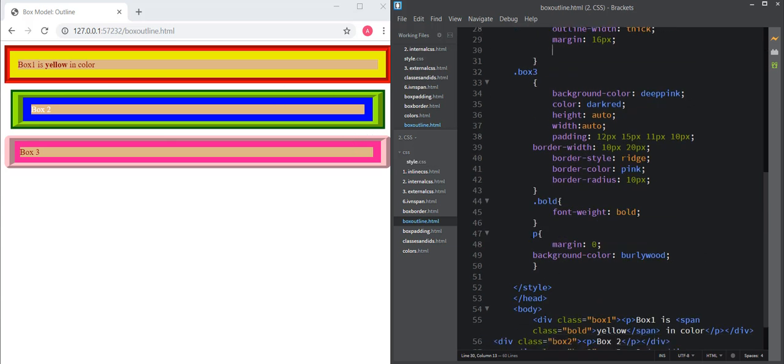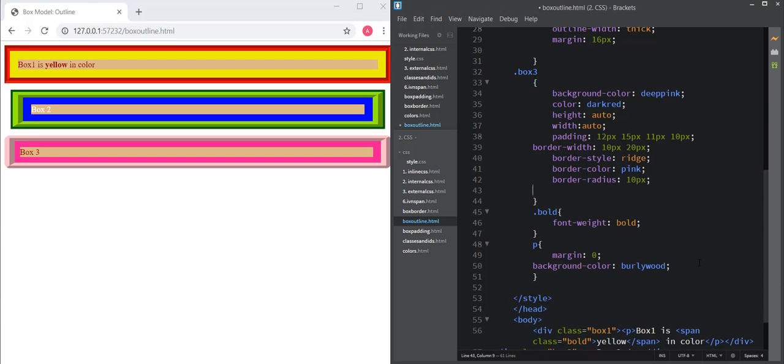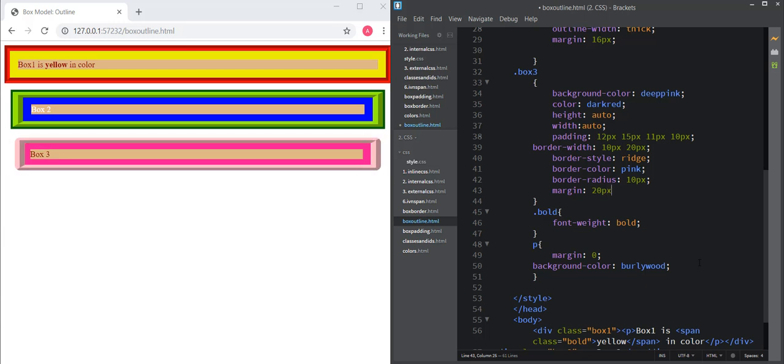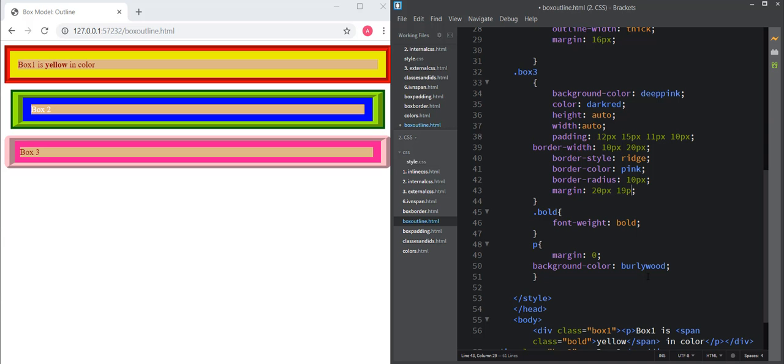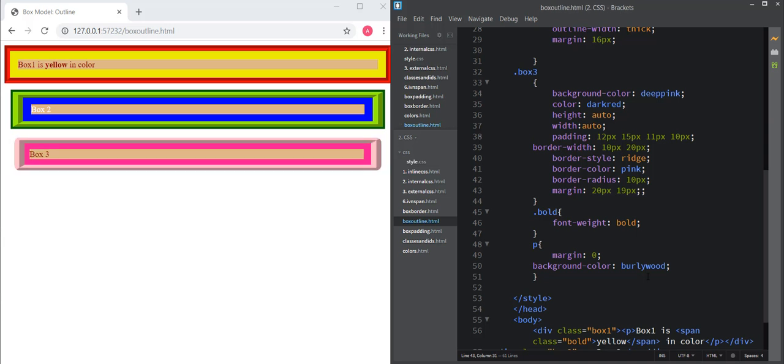For box 3 I just want to give the top margin. Save this. I want to give top and bottom value and left and right value. You can see it here.